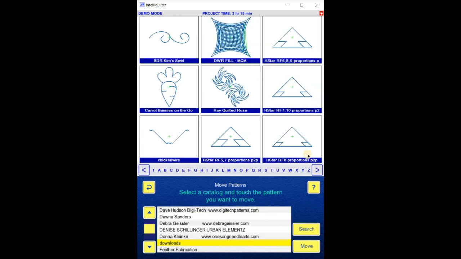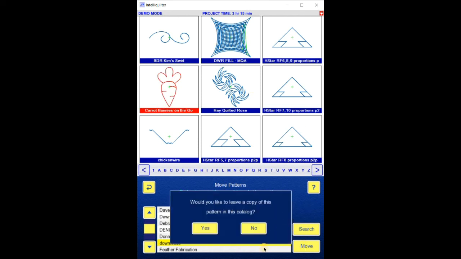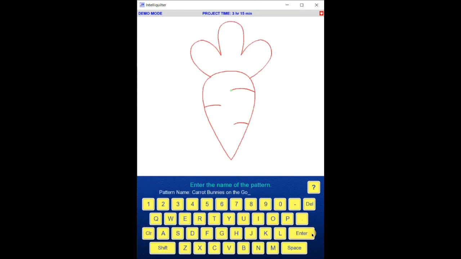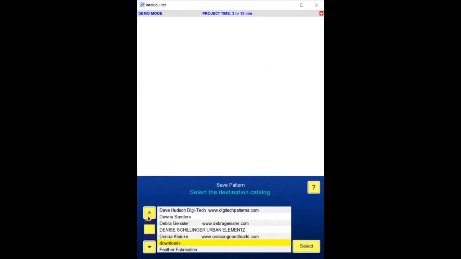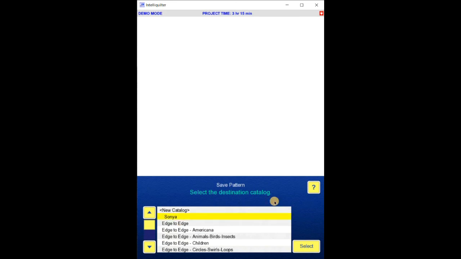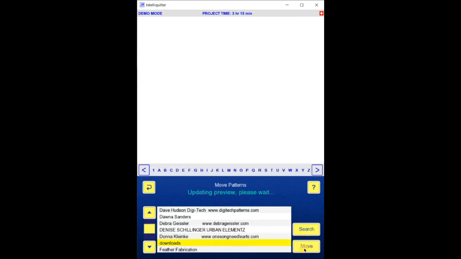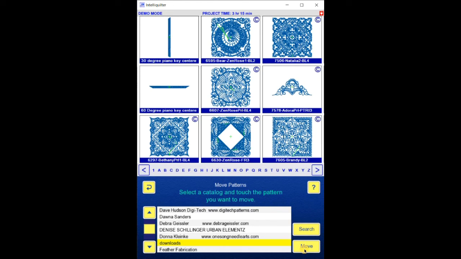I would go in and I would choose, this is something I did for a quilt I was working on, I would choose this one. I'm going to move it. Do I want to leave a copy of the pattern in this catalog? No, I don't. I'm going to move this one actually into my name. I did not design it, but I did digitize it for a quilt that I was doing, and say select. So I'm moving them out of the download folder.